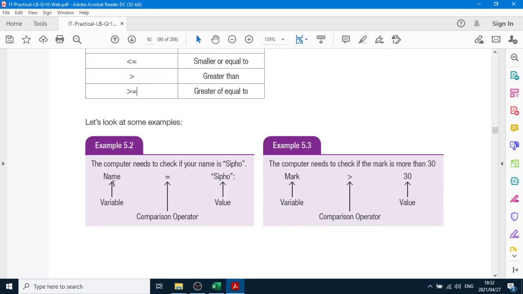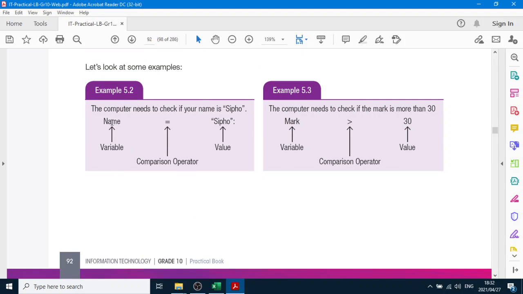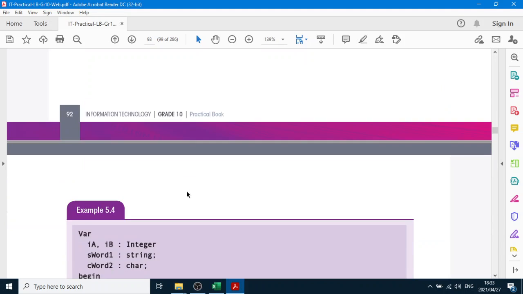And here's another example. A computer needs to check if your name is Simple: name equals 'Simple'. The computer needs to check if a mark is more than 30: mark greater than 30. So there you have it. That's a variable and a value. That's a variable and that's a value. So Simple will obviously have to be in single inverted commas.